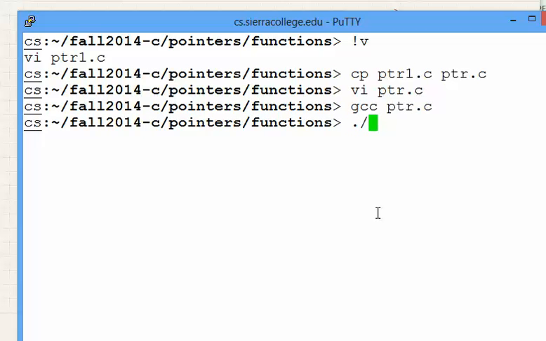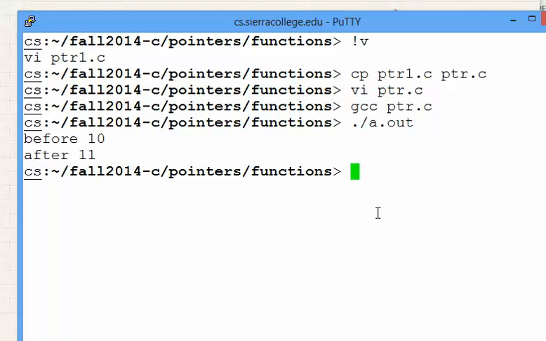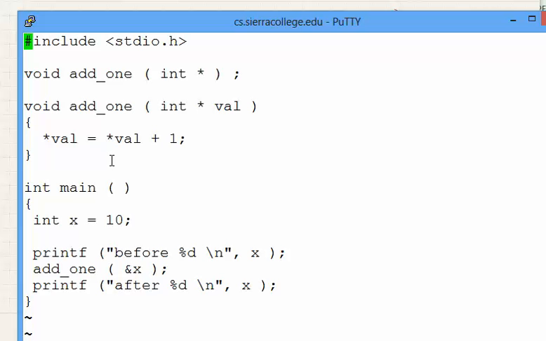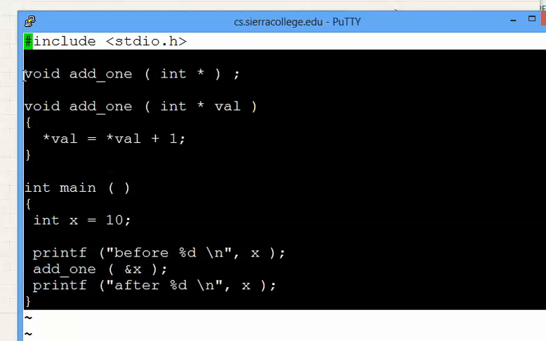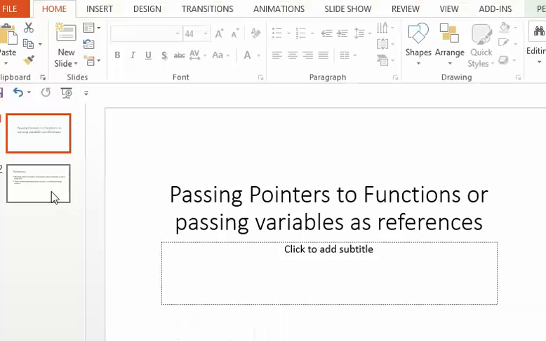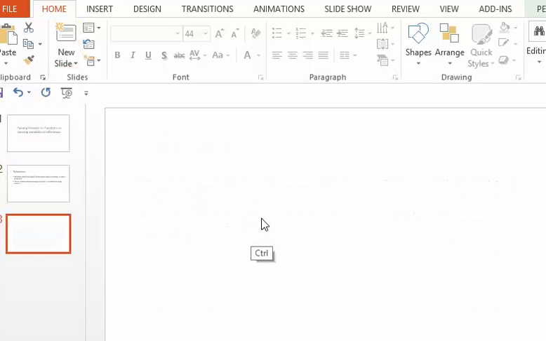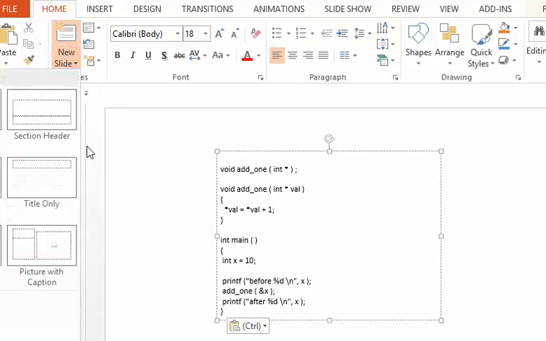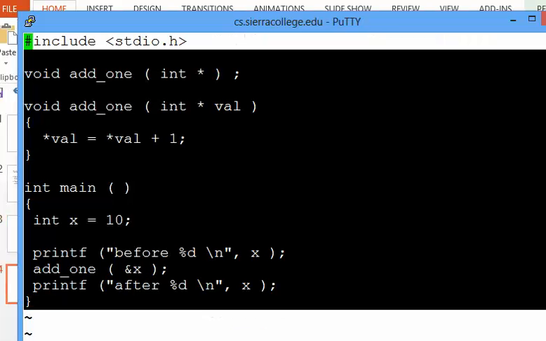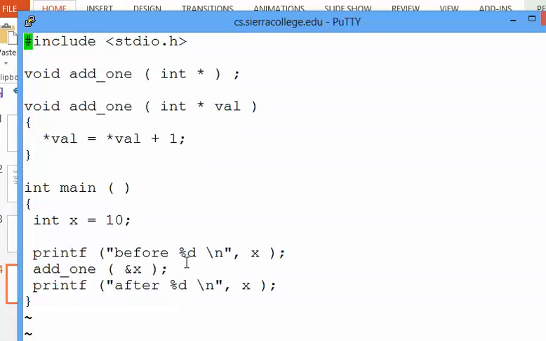Okay, no error. That's it. Before it was 10, now it is 11. All right, I will add this function to our library, our PowerPoint. Now, the next function we wrote, I'll anyway show it to you.